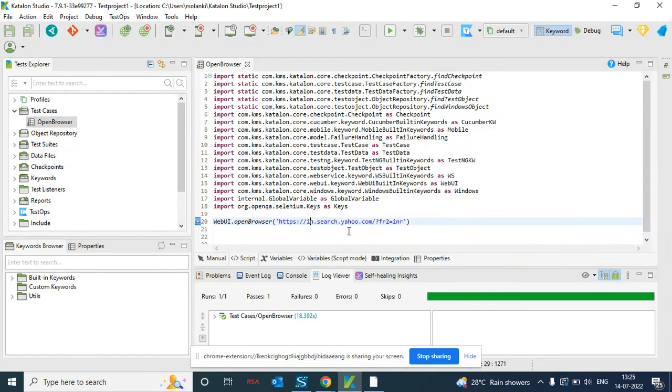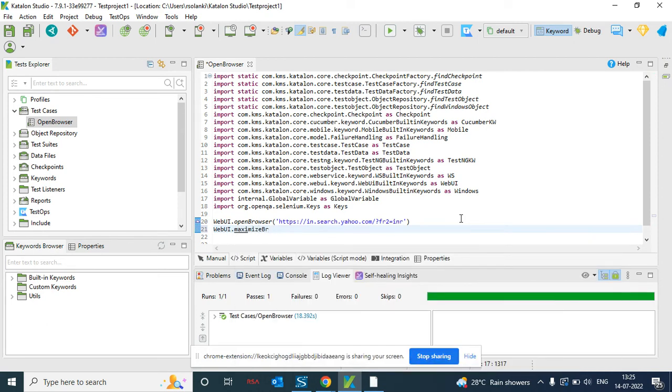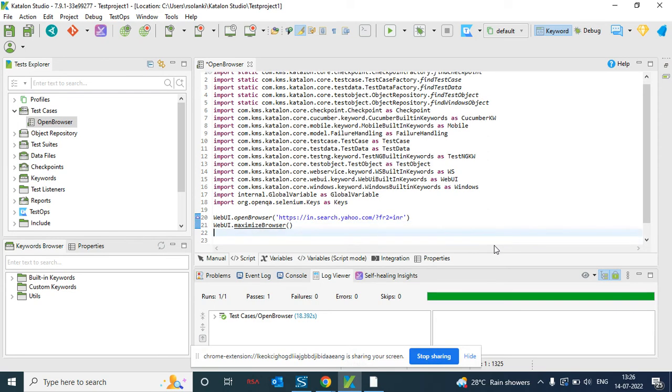Let me add one more command here. Once our browser is open, we want to maximize our browser. Sorry, it's not maximize browser, it's maximize window. So what this command will do is, once we are redirected to this page, our browser is maximized.